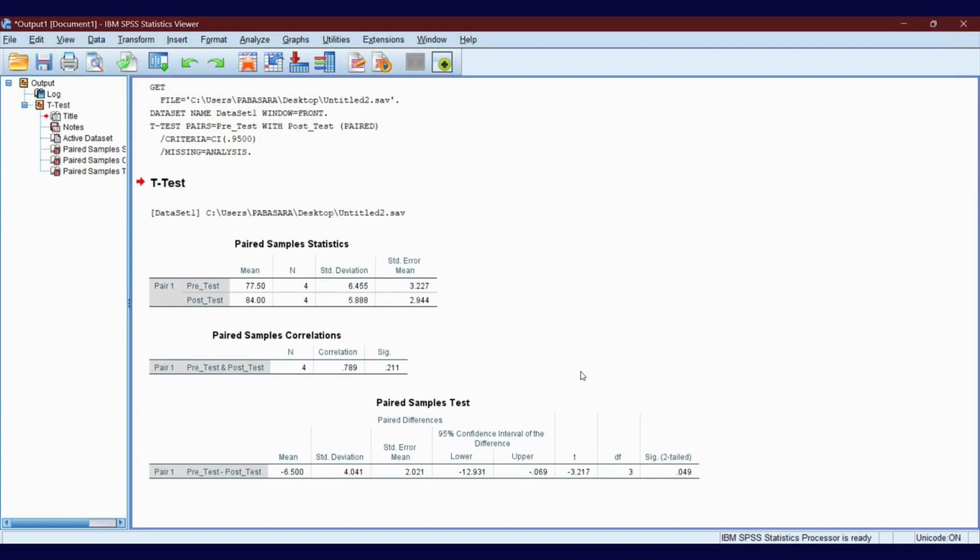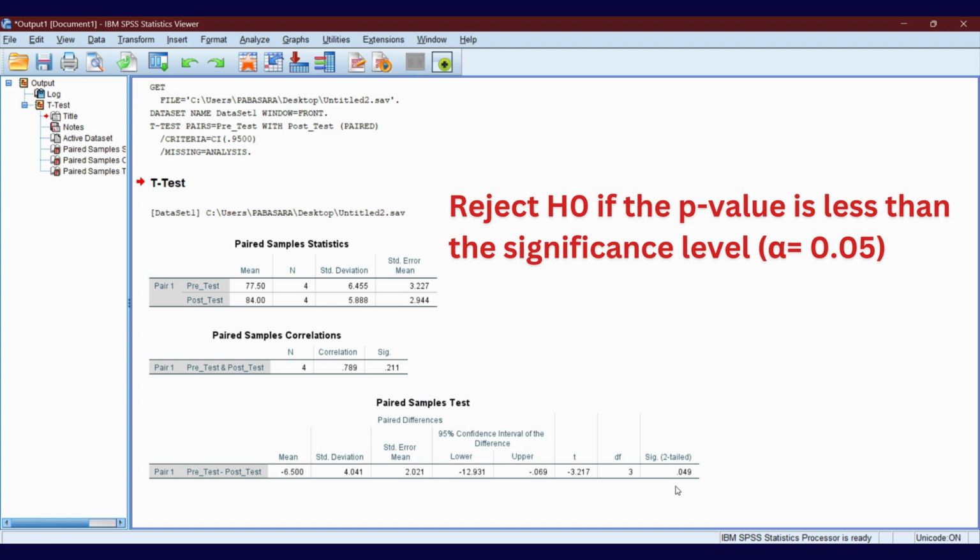So here are our output results. We got the paired samples t-test like this, and our significance value is 0.049. So it's less than 0.05, and we can reject our H0. That means we can reject our null hypothesis. That means our mean difference is not 0.